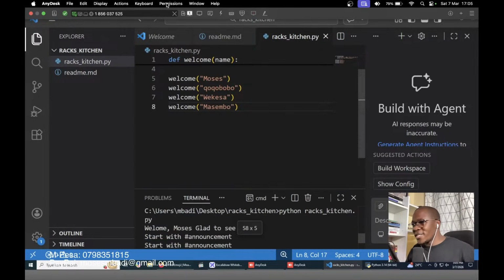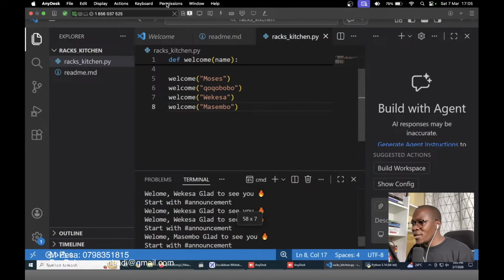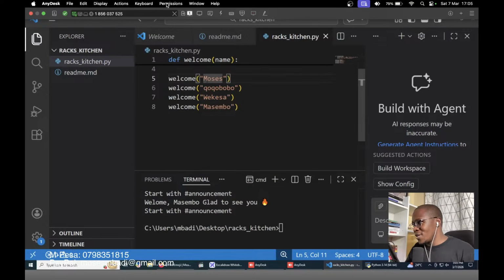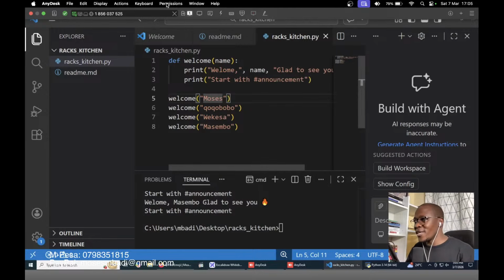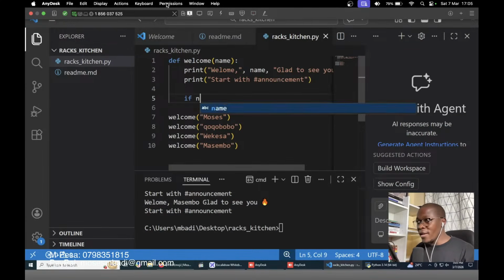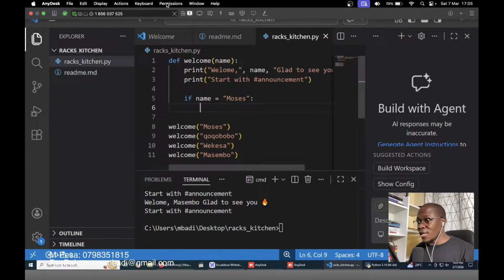So let's try something interesting. Let's say if it's Moses we are welcoming. Actually, I've never tried this, so I just want to try something here. Inside here we are going to say if name is Moses, we want to say print welcome server admin. Okay, let's try and run our code again and see what happens.